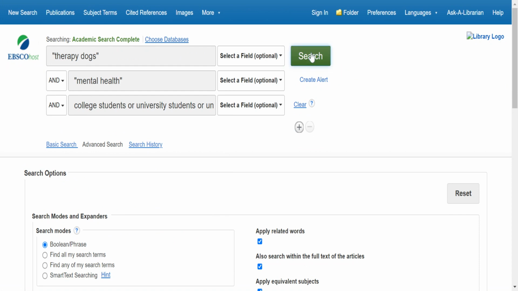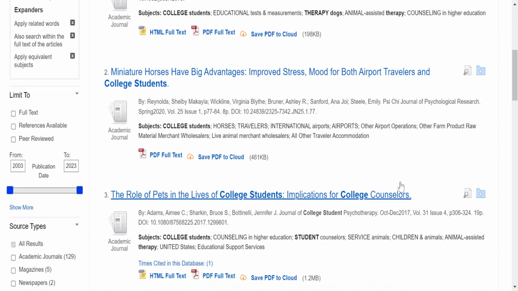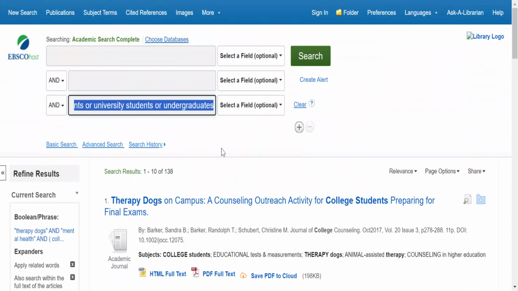So let's go ahead and hit search. And you'll notice we have 138 articles and they all contain our search terms. So that is a good way to narrow down your search and maximize your time. One other thing I do want to point out is you don't want to use prepositions such as a, and, the, etc. in your search.